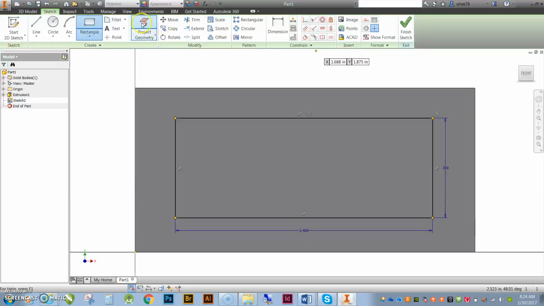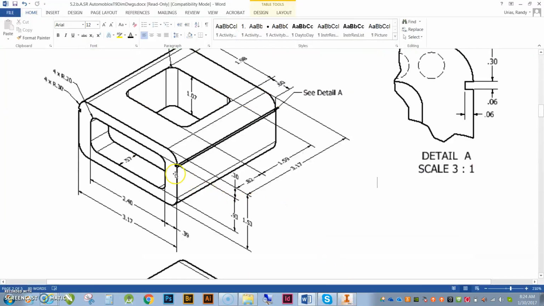Now I have to dimension this. The first thing I'm going to do is project my geometry. What that does is it projects the lines that create the object and its geometry. Here you can see everything is highlighted in yellow. It makes it easier when you're trying to dimension, to select lines. So I'm going to select my dimension, go back to my drawings, and my first one, I can see that I have a dimension right here, and it's saying from this line to this line is 0.30. So that's my first constraint.